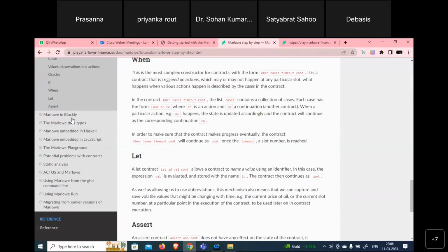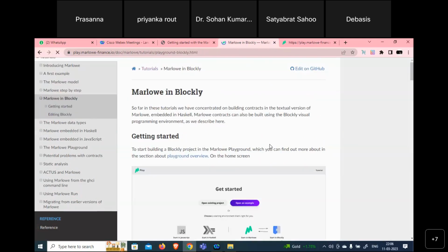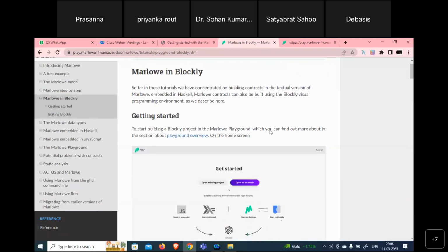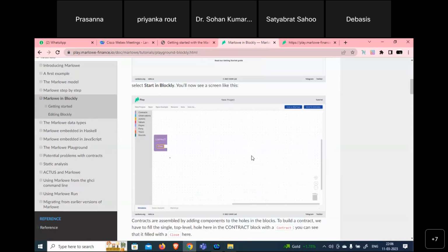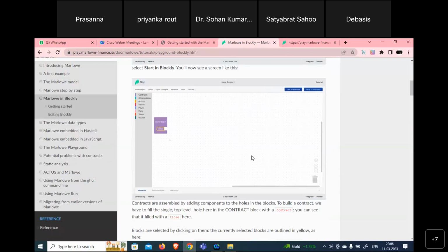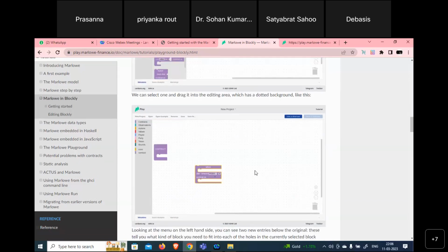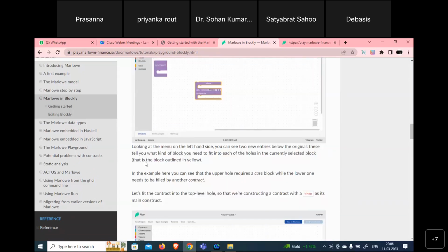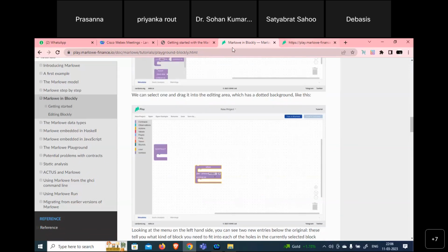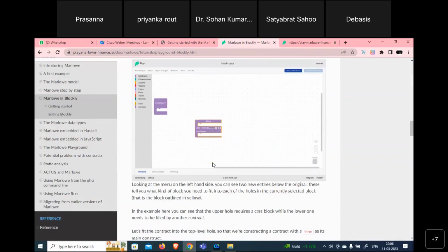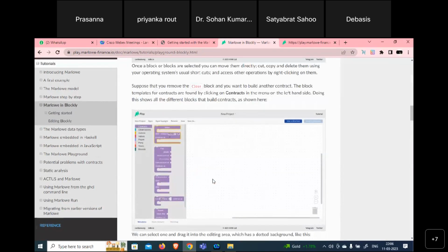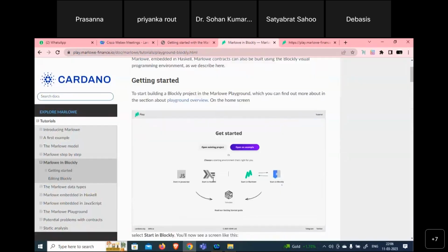Okay. Now I'm going to give you one example here in case of Blockly, how we are going to perform that application. Here I'll give the steps. Every step is given here. I request all of you to read it and perform the application, how it does the entire transaction. I'm just showing you graphically how it's working.